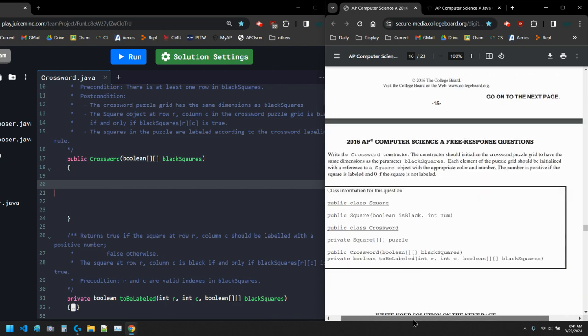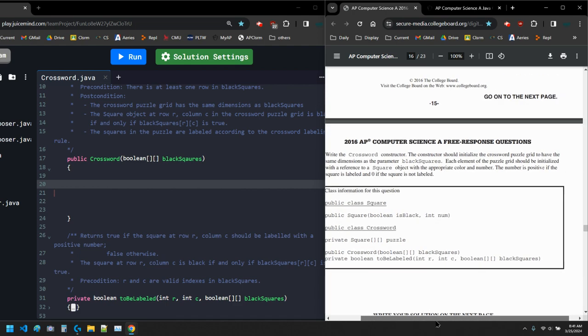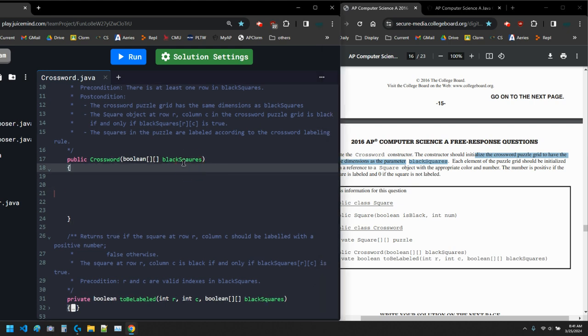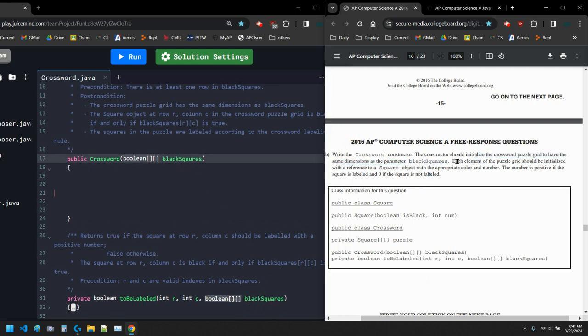Okay, so it says, write the Crossword constructor. The constructor should initialize the crossword puzzle grid to have the same dimensions as the parameter blackSquares. So I have a parameter blackSquares, which is a boolean array, the same type as in toBeLabeled. Each element of the puzzle grid should be initialized with a reference to a Square object with the appropriate color and number. The number is positive if the square is labeled and 0 if the square is not labeled, and probably 0 if it's black.